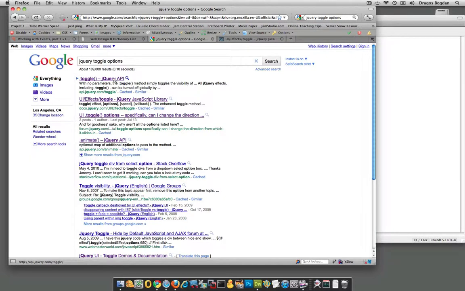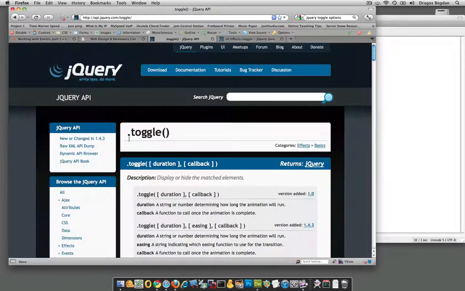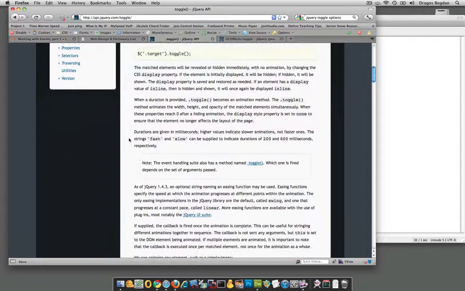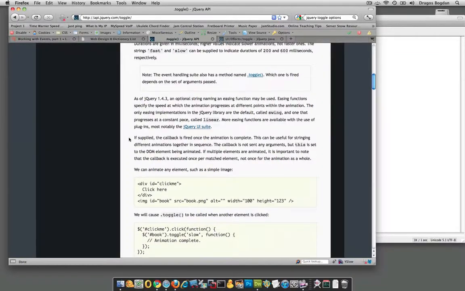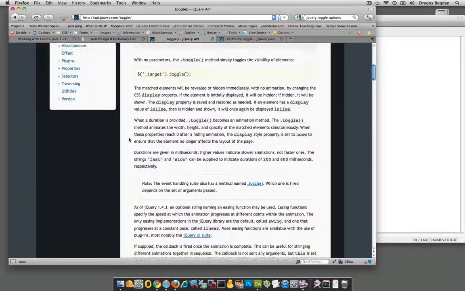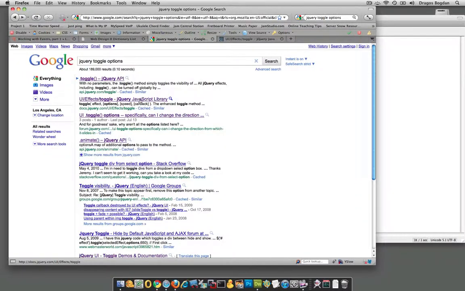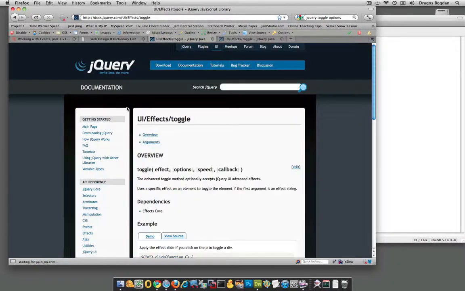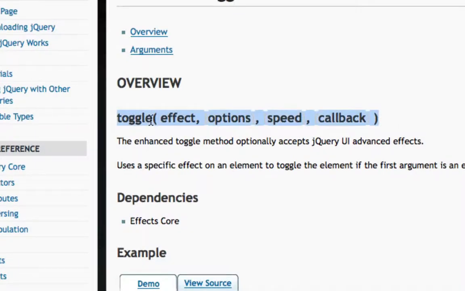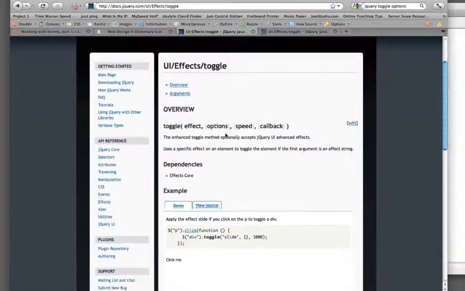the first hit was from the jQuery API, which has a little bit more of the technical description of what's going on, but it's great. I mean, if you know how to go through it, you should do it. It has some great examples. But there's also another one in the UI effects section, still at jQuery.com, and this tells me exactly some of the options I have and how I could use toggle. See, toggle has some, you can get pretty sophisticated with what it can do, but I just want something simple.